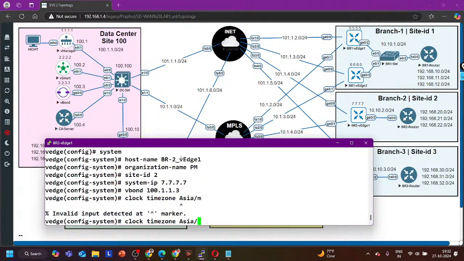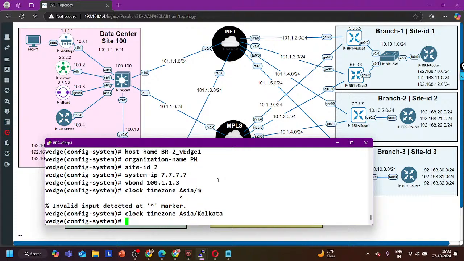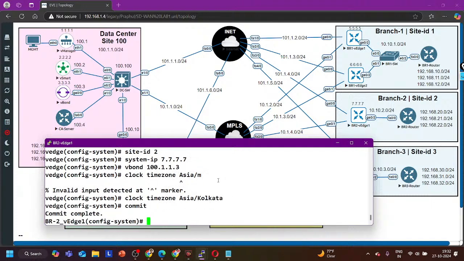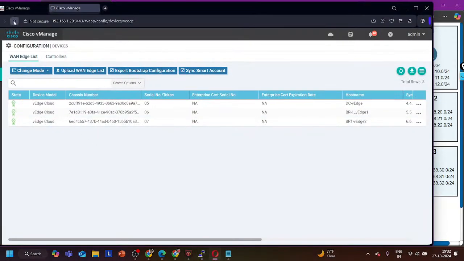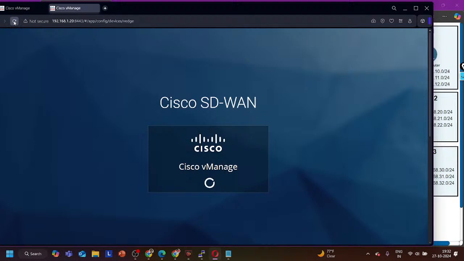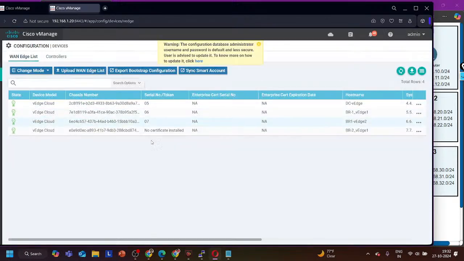What was the time zone? Muscat or Kolkata? Kolkata, sir. Kolkata. And now I am going to commit it. So now you can refresh the vManage here. Now you can see this device.